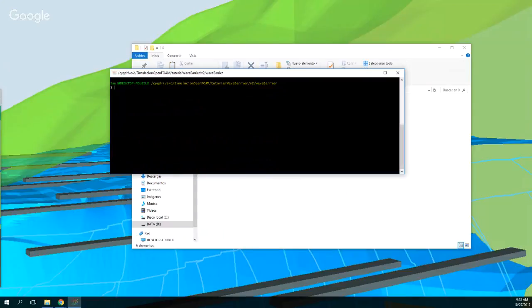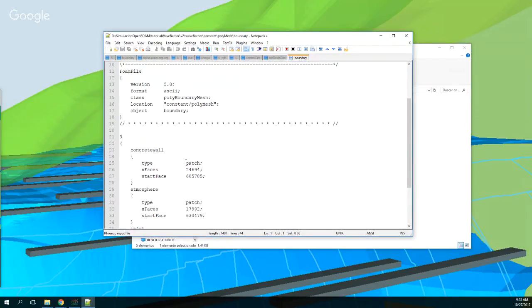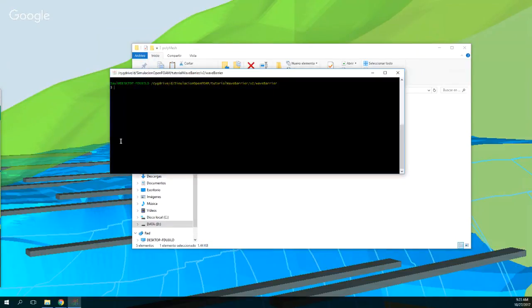I don't know if I can do this with OpenFOAM for Windows, but I'm not going to run my process in parallel, so I will just run interFoam. But first of all, I have to do another small trick. You have to go to polyMesh, go to boundary, and change concrete wall from patch to wall. Okay, just save it, and then you can run interFoam.